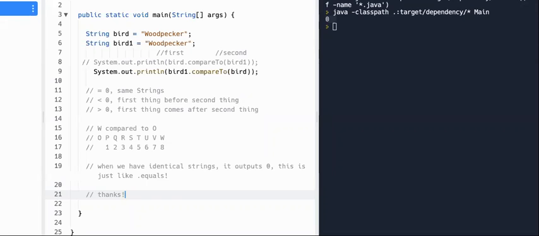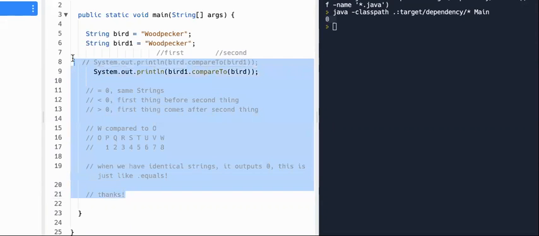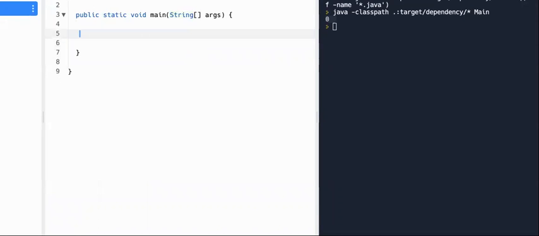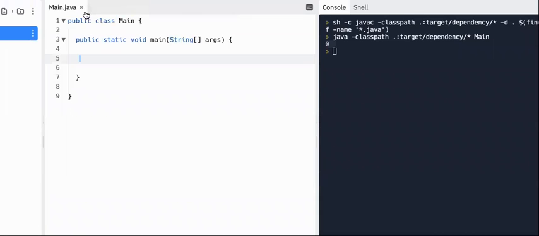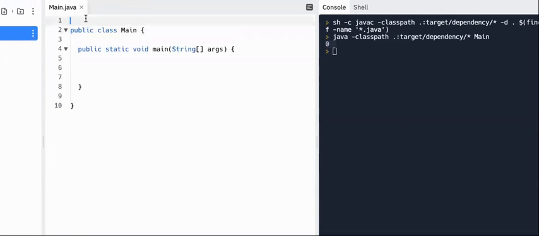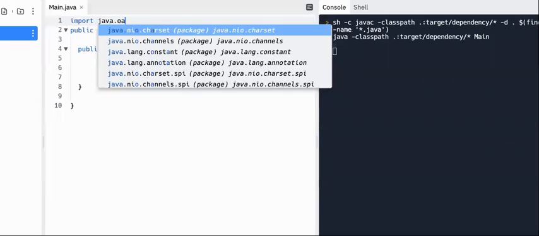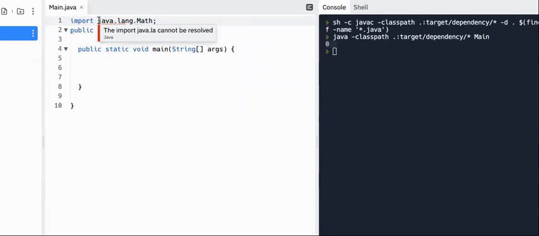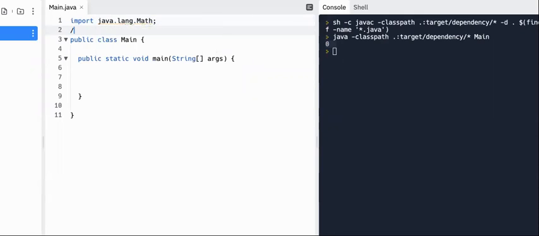All right, so the first thing we actually need to do is import. Above the main method, we have to import java.lang.Math. What import basically does is it gives us access to the methods of the Math class in this case.